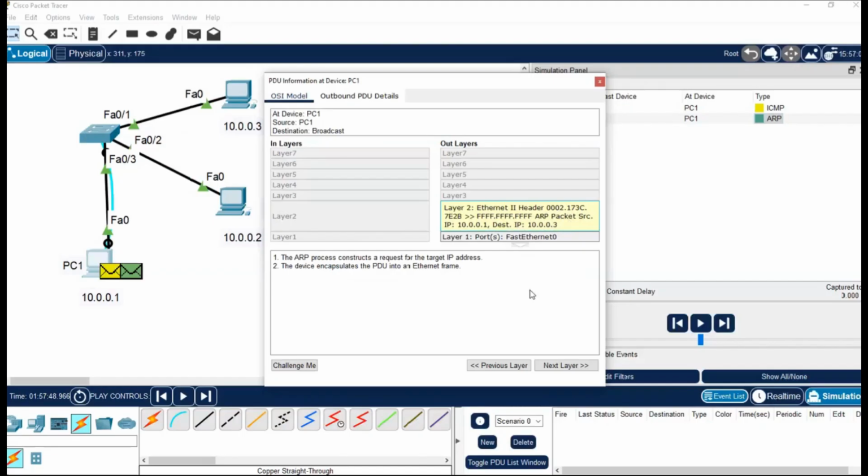This makes sense? Yes, sir. It is asking for the MAC address of 10003. Exactly. That's why it is broadcasting this message. Because it doesn't know who is 10003, so it sends the message to everyone asking, if you are 10003, reply back.